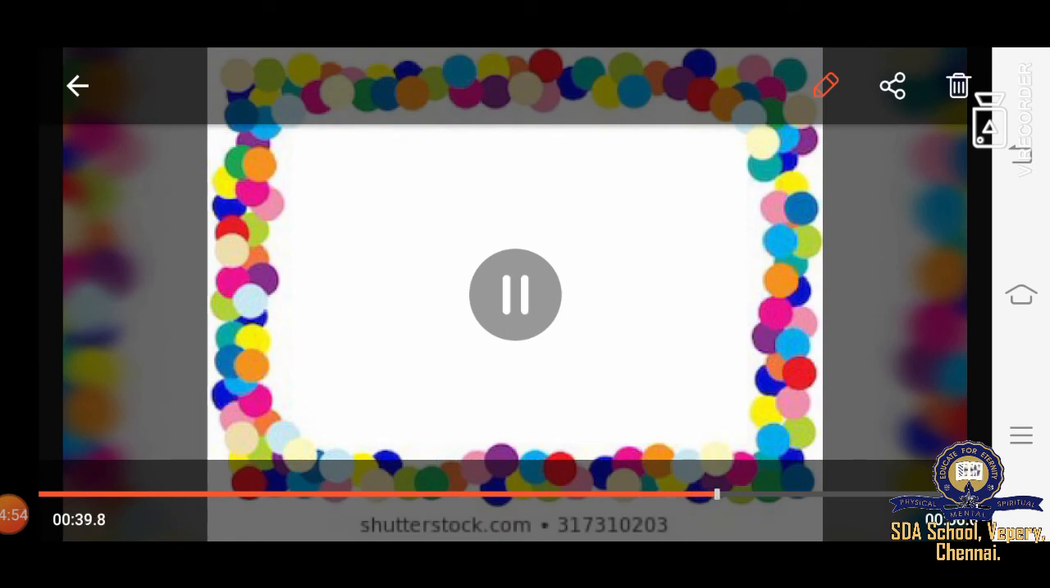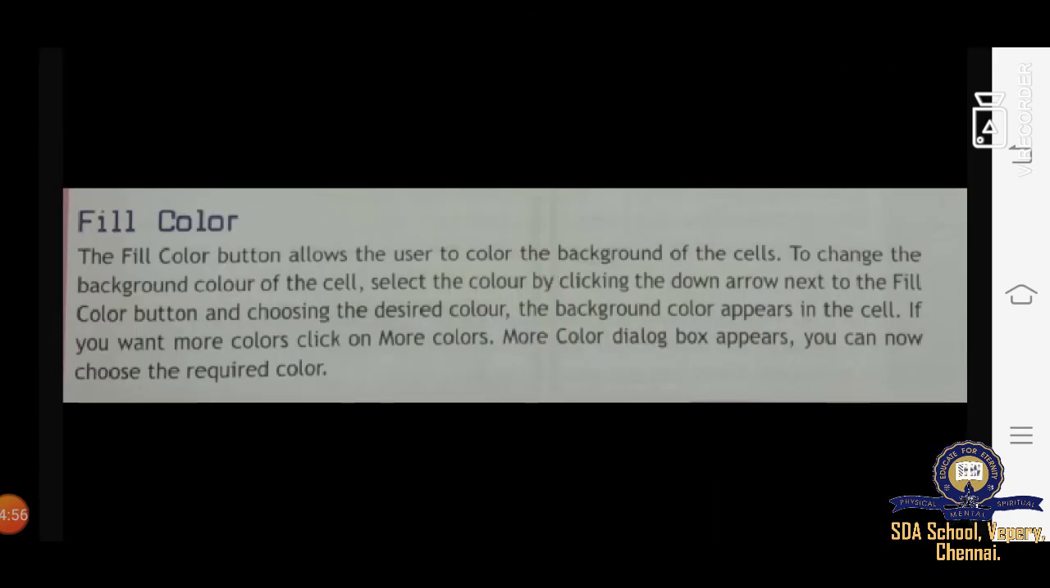Now next we are going for fill color. The fill color button allows the user to color the background of the cells. To change the background color of the cell, select the color by clicking the down arrow next to the fill color button and choosing the desired color. The background color appears in the cell. If you want more colors, click on more colors. The more colors dialog box appears. You can now choose the required color.